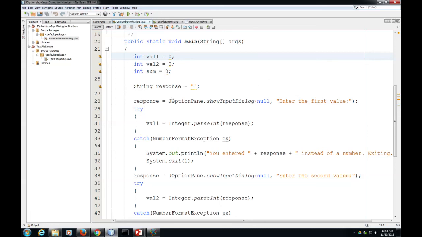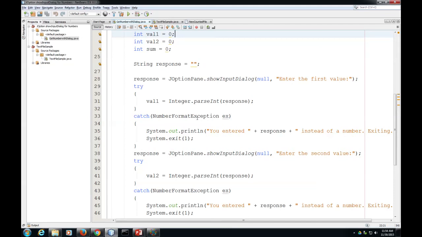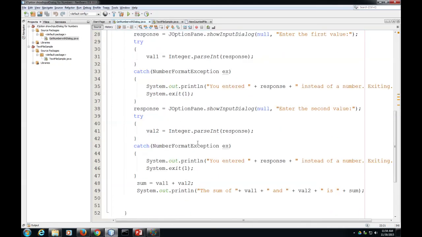So let's see. Response equals JOptionPane.showInputDialog. It's null because we don't have a GUI. Enter the first value as the message. Then we go ahead and try to convert that response we got to an integer value called val1. If that doesn't work, we'll have the NumberFormatException. We go ahead and print out what the user entered because it's not a number, and then we exit with an error code of 1. If that works okay, then we go ahead and get the second number, and the code for that is identical, except now I'm converting the response to val2. So I'll have val1 and val2. If both of those worked, I'm still running the program. I calculate the sum as the sum of val1 and val2, and then I just print it out.